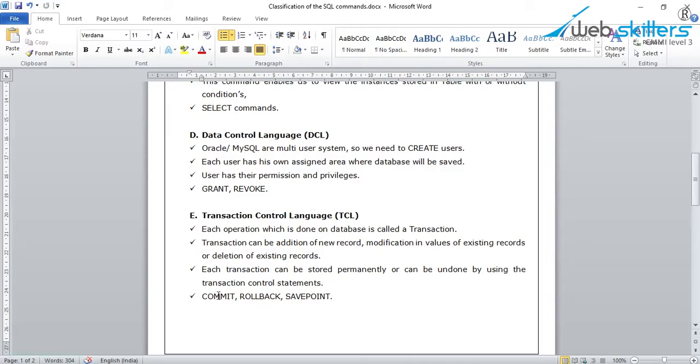You have the following commands: commit, rollback, and savepoint. We will see in the coming videos what these commands are capable of. Only then will the query you fire get stored. Each time you write a query, it does not ensure that it will be saved unless you fire the commit command. We will see it practically in the coming videos.